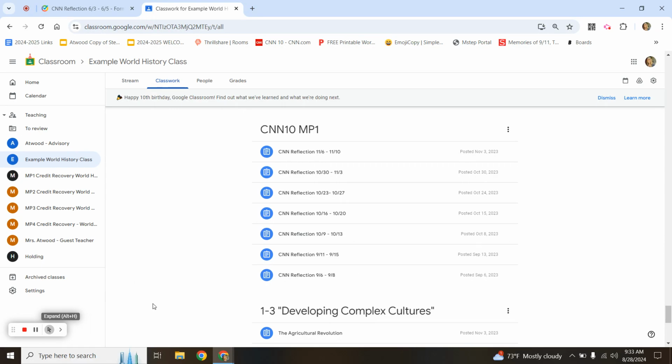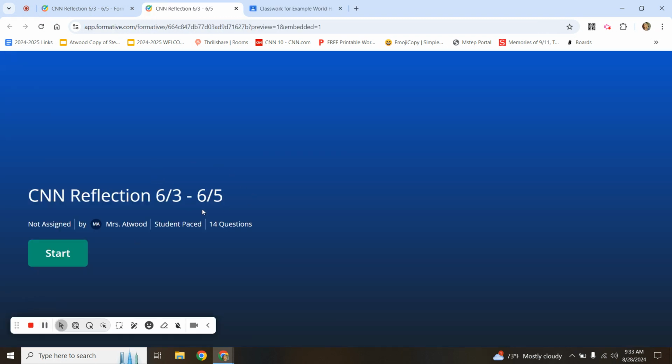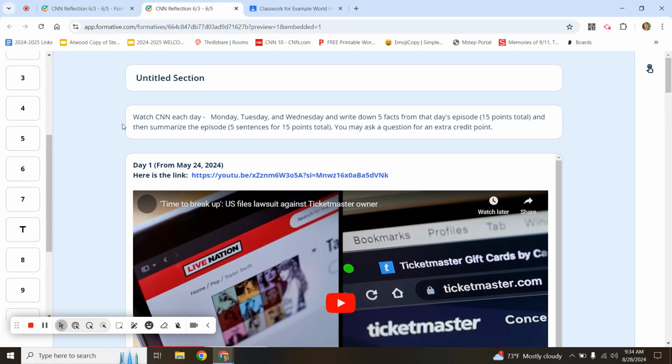So let's go ahead and get to our CNN reflection. I am going to use June 3rd to June 5th to demonstrate how to do the CNN10 reflection. Once you open the assignment, please click Start. You will see that there are directions. Watch CNN each day this week, Monday, Tuesday, and Wednesday, and write down 5 facts from that day's episode.